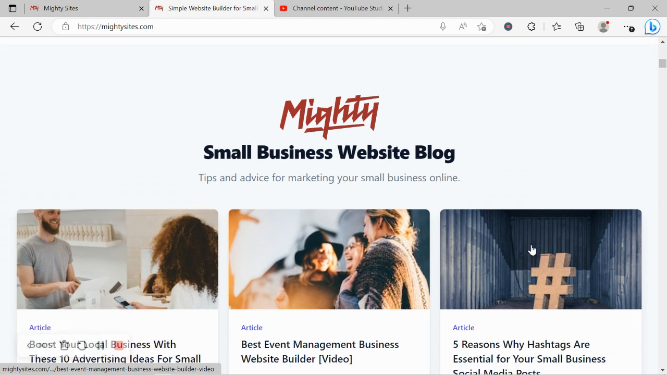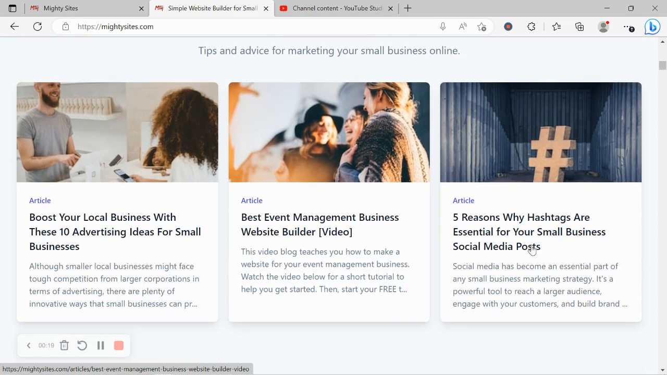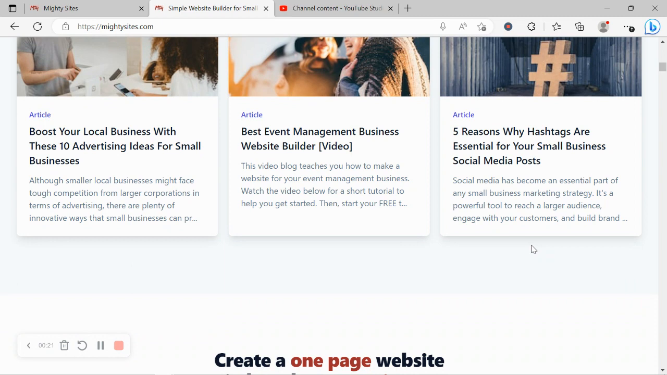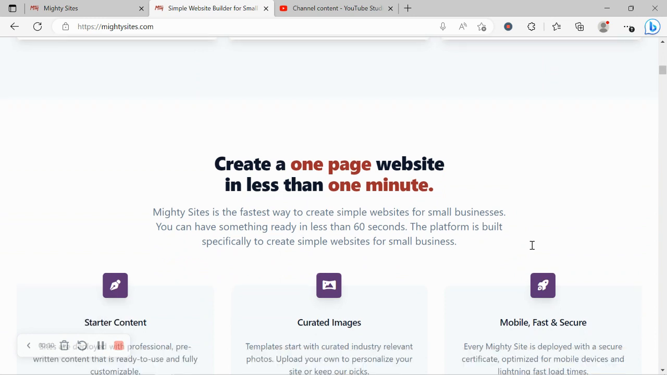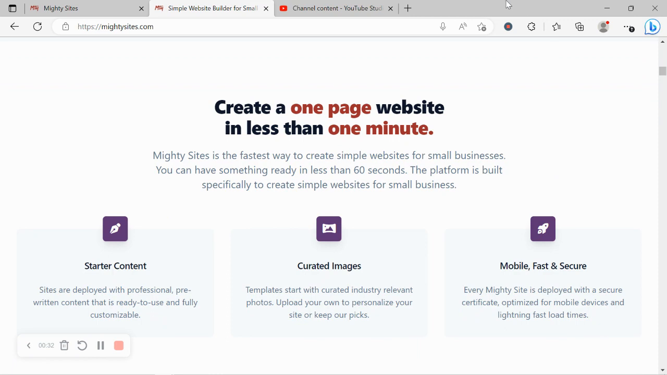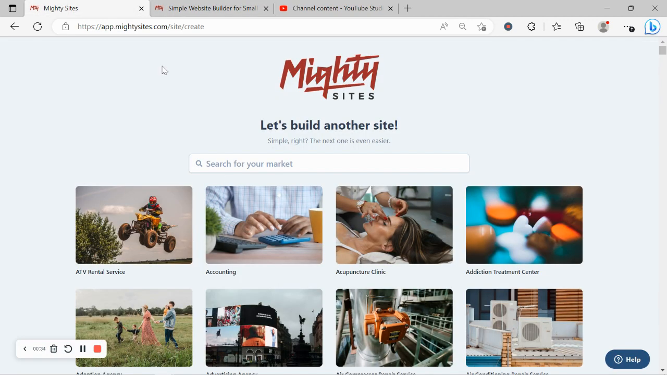The MultiSites platform is the easiest way to create a simple website these days. It's super affordable. It's only going to cost you $9 a month, and there is a free trial available for 7 days. You can literally launch your own website in less than 1 minute. It's that simple.